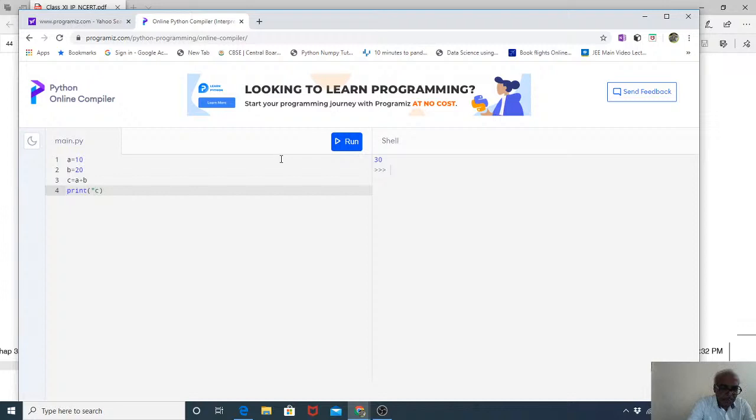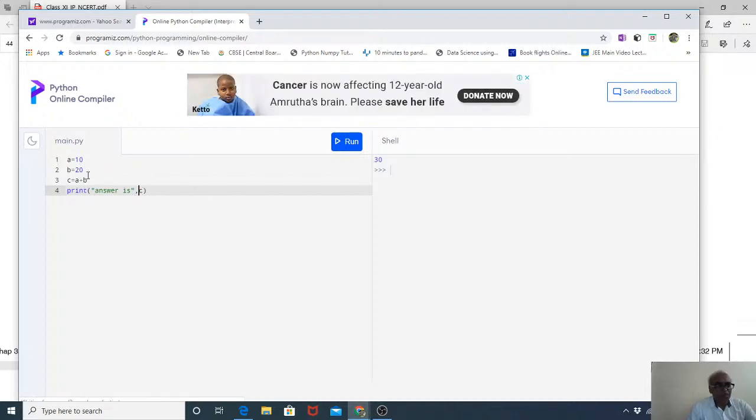The answer is clear, and I have closed this one. Clear, answer is, and then I have put a comma. You have to use this comma to separate this sentence, this answer, and then the C variable. C is a variable which is going to carry the value of 10 plus 20.